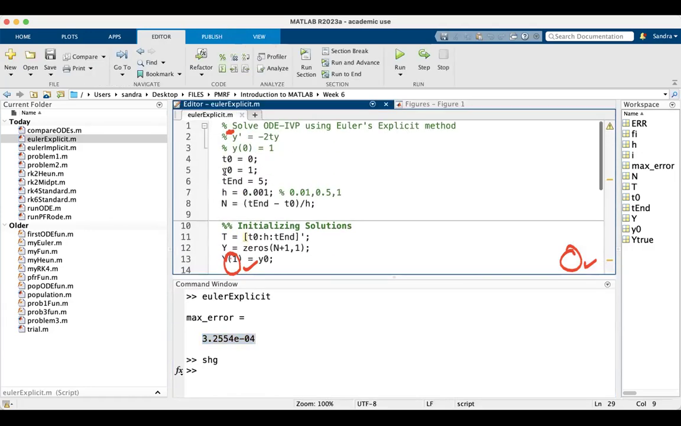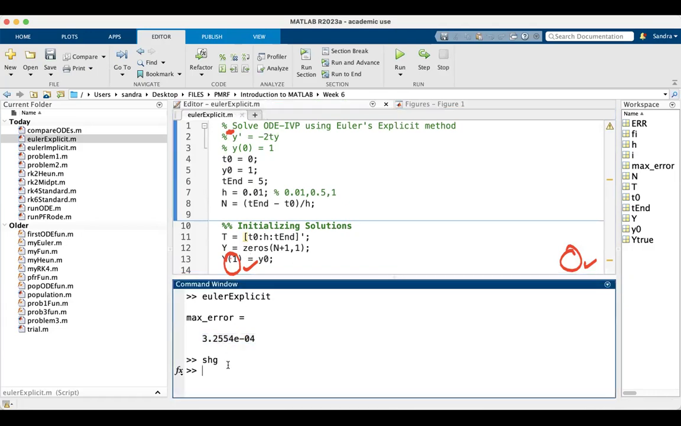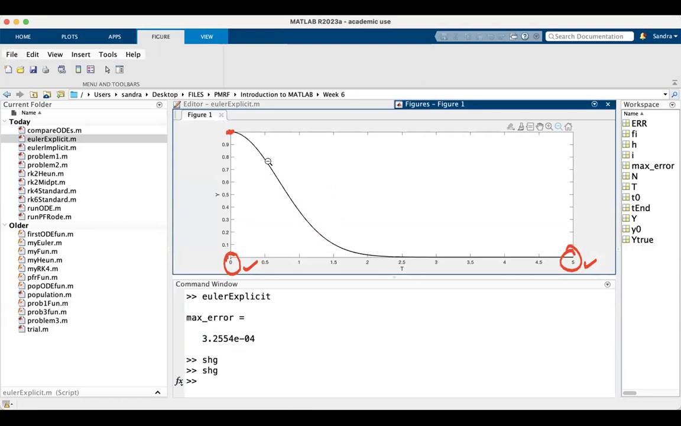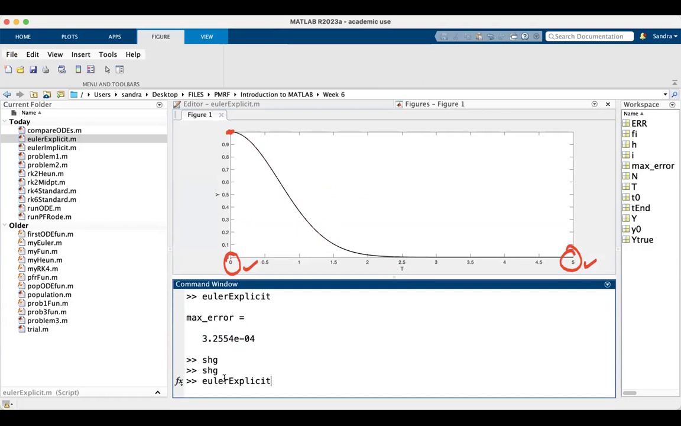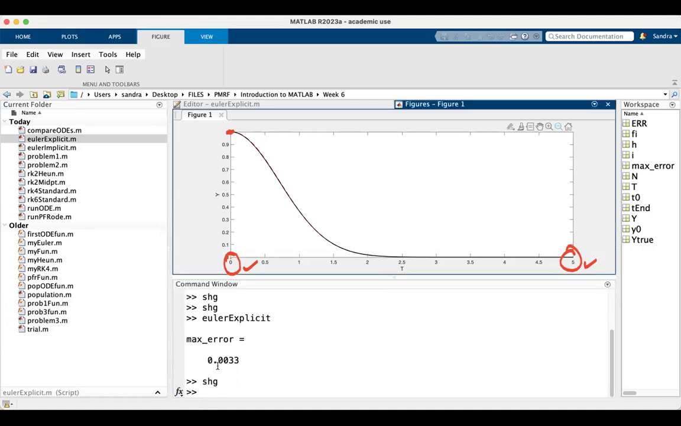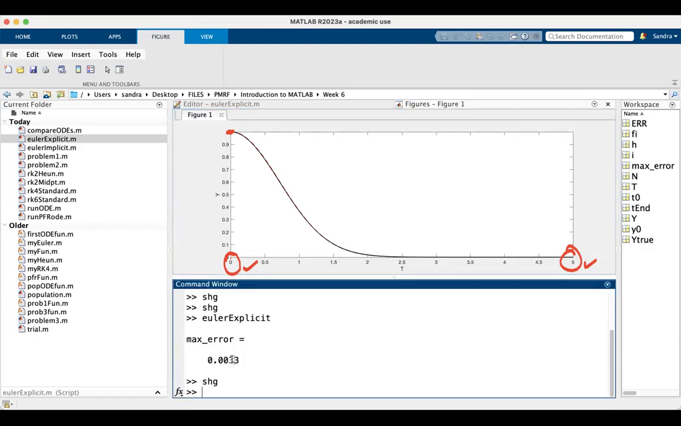Now let me change the h value. So h was initially 0.01. Now when I calculate again, I am getting the same kind of behavior. But sorry, I didn't run it properly. Okay, I'm getting a similar behavior, but you can see how the error is. This was of the order of e raised to minus 0.4 and this is of the order of e raised to minus 0.3. So initially it was e raised to minus 0.4, then it became e raised to minus 0.3. That is like a factor of 10. And the h value also I changed by a factor of 10.